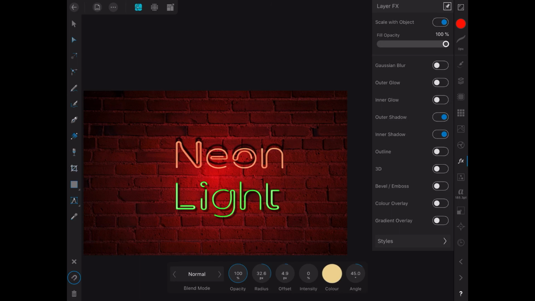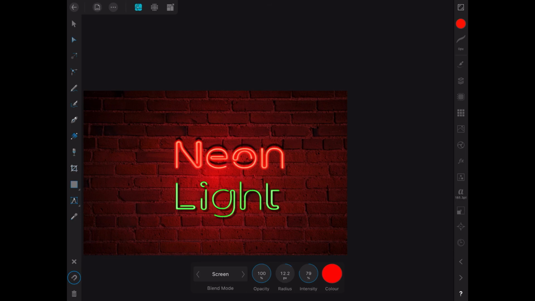Now the outer glow is up here. We tap outer glow and tap on that. Now the outer glow is definitely a red. Opacity 100, radius 12.4, well it's 12.2, that's not bad. The intensity and the colour. Now, the other ones are exactly the same for the other word, for the light.